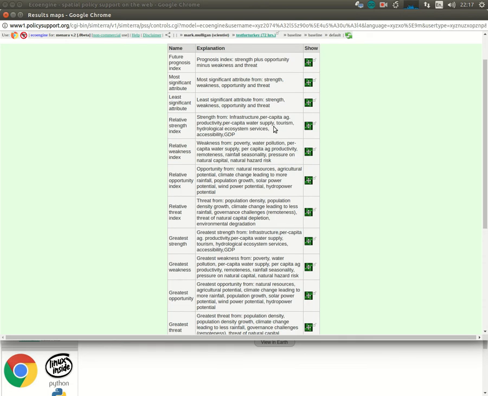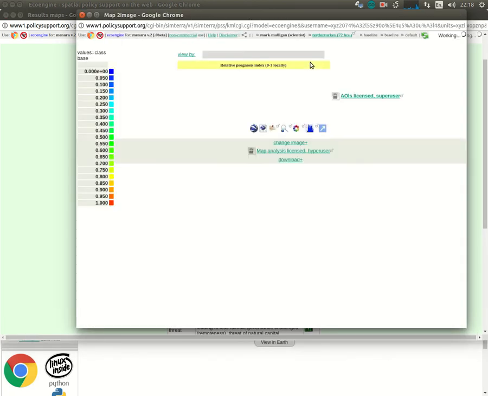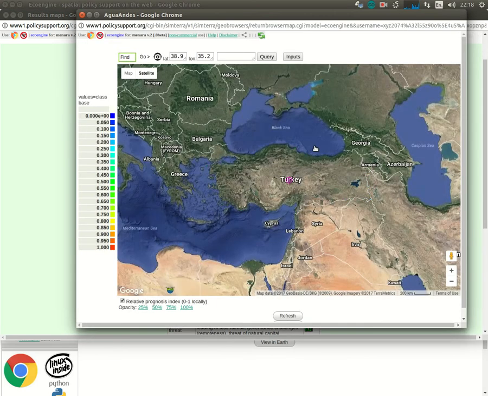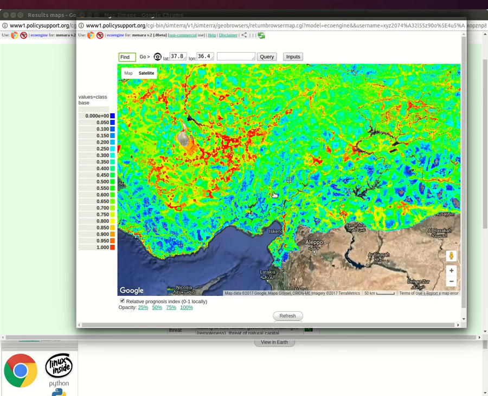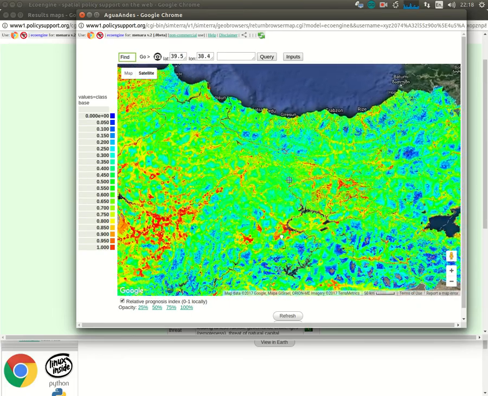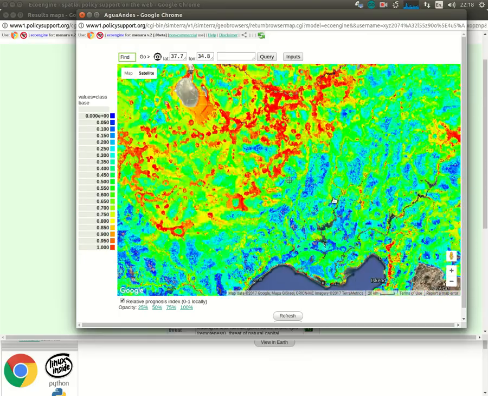We can of course for each pixel put those together to look at what we call the future prognosis index. This is essentially the strength plus the opportunity minus the weakness plus the threat, and then normalized. So if this value is high, then we expect a positive future on the basis of material factors and constraints. If this value is low, then in human terms we see challenges in the future.